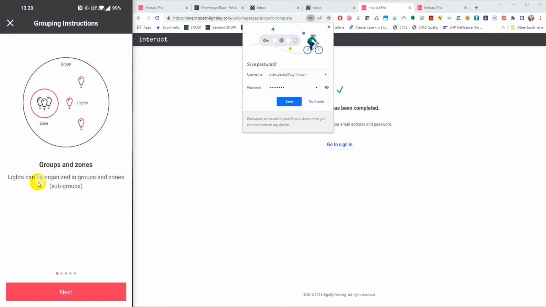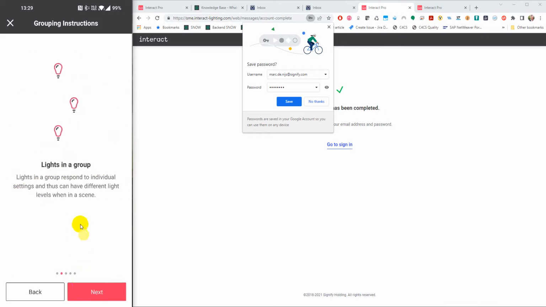So lights can be organized in groups and zones. Zones are also called subgroups. Lights in a group respond to individual settings and thus can have different light levels in a scene. So when I create a scene, I can set this one to 100% and this one to 50% and this one to 1%, for example.